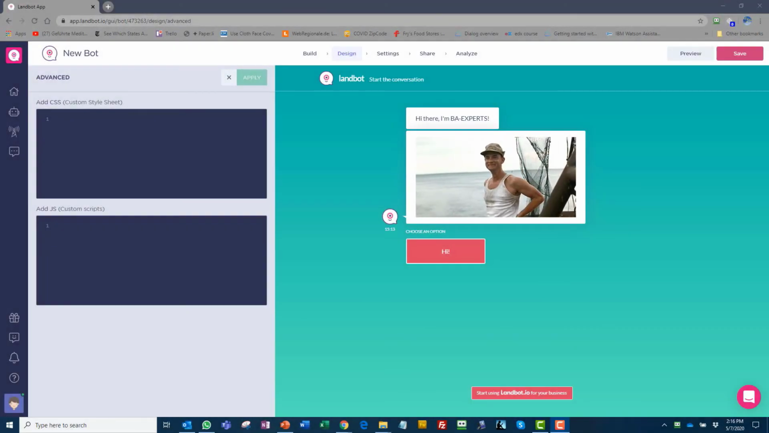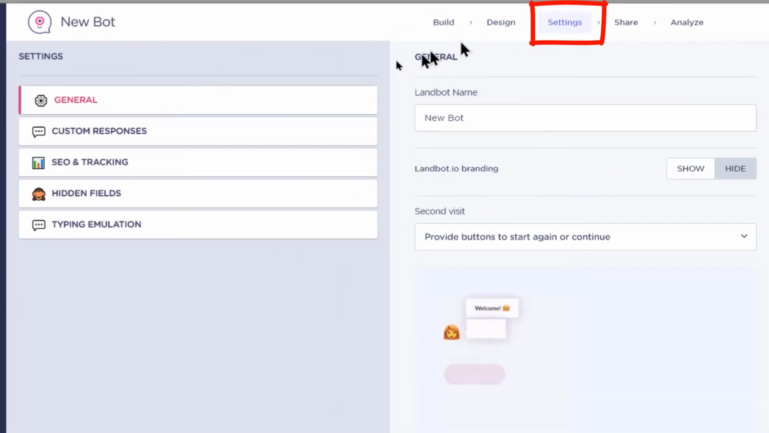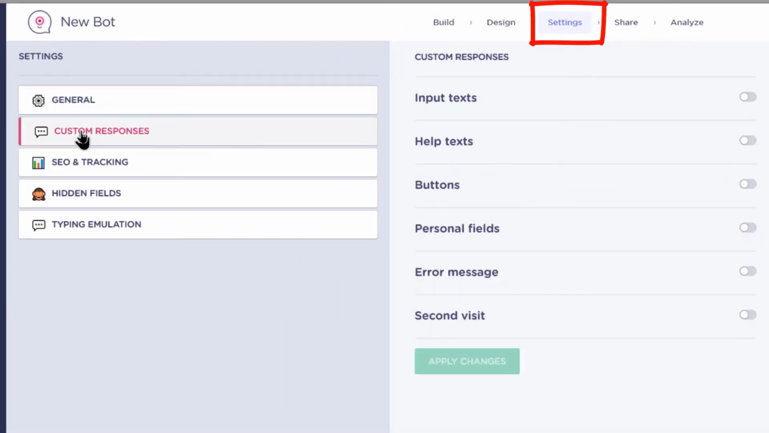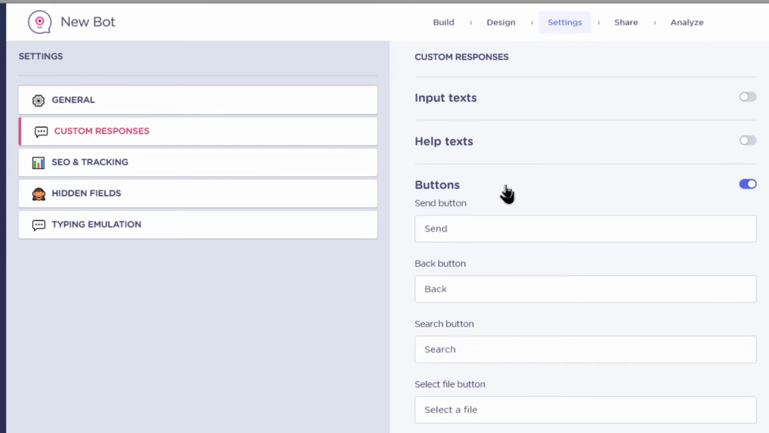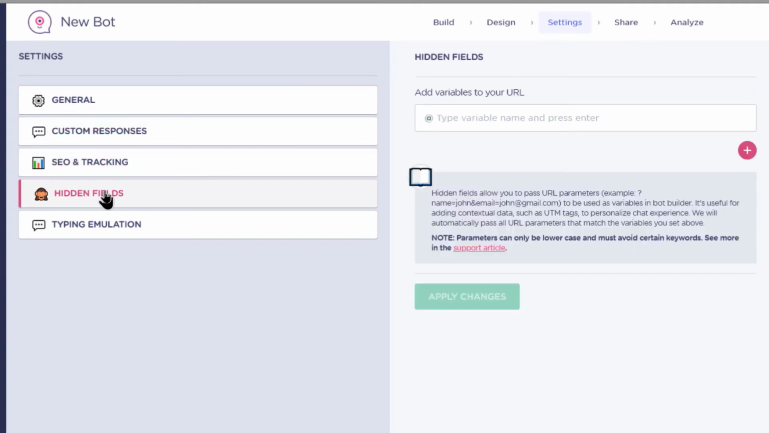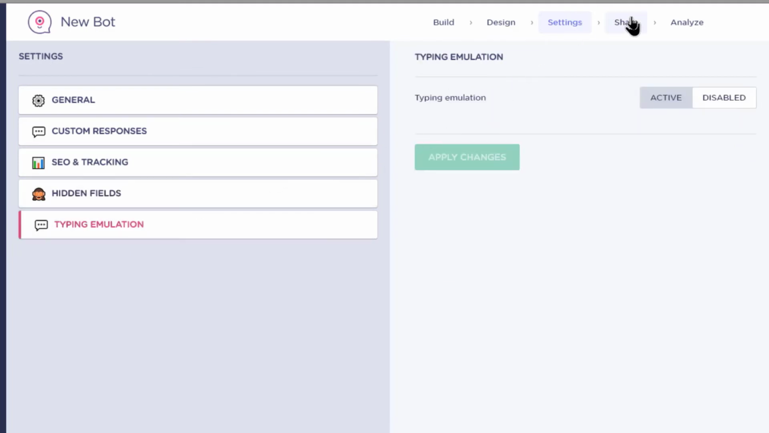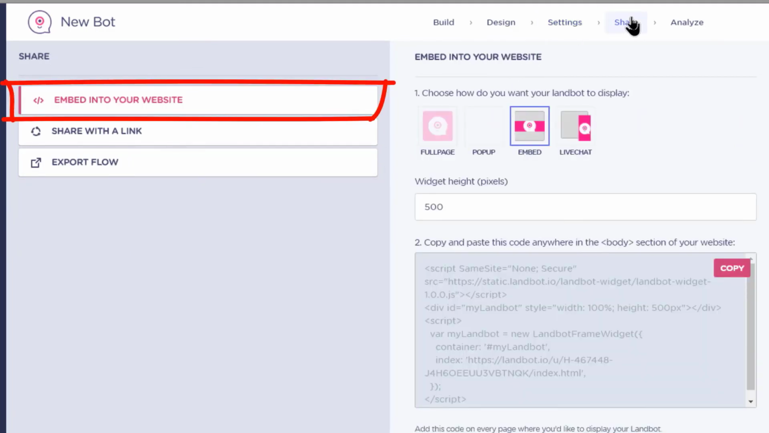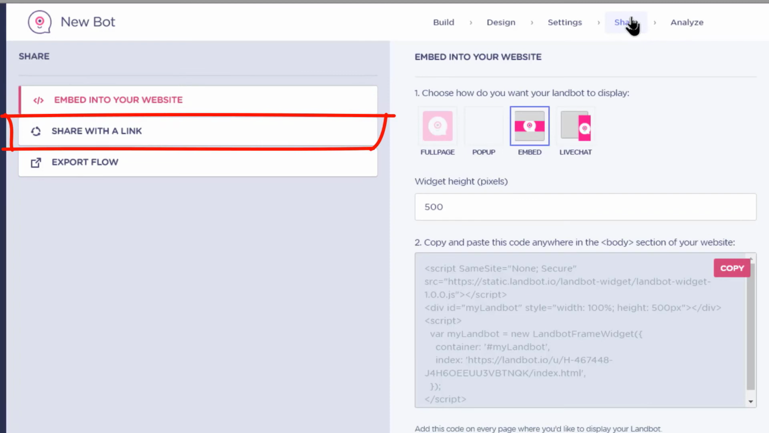So onward and upward to bigger and better things. Next tab is settings. Settings allows you to control the chatbot behavior. We'll give you a lot more about that in later lessons, but not right now. You can also add SEO and tracking as well as hidden fields, which we'll also address in later lessons when we talk about variables. When your bot's done and you're ready to share it with the world, head for the Share tab. This is where you can get the code or the link to publish your bot to a specific social media channel or to your website.